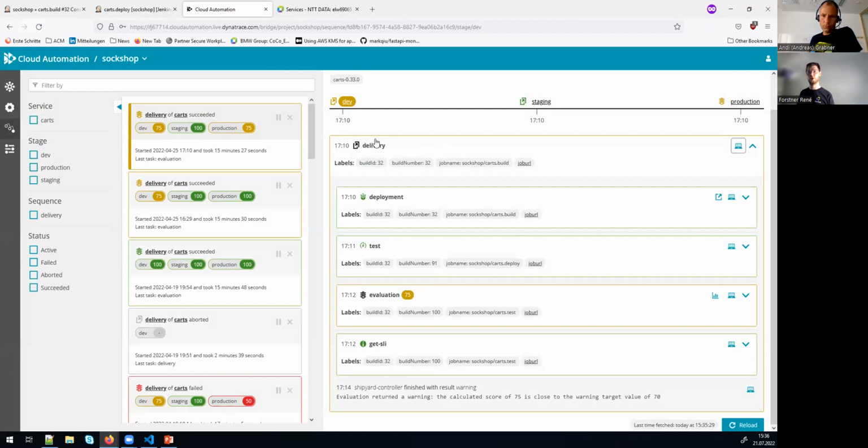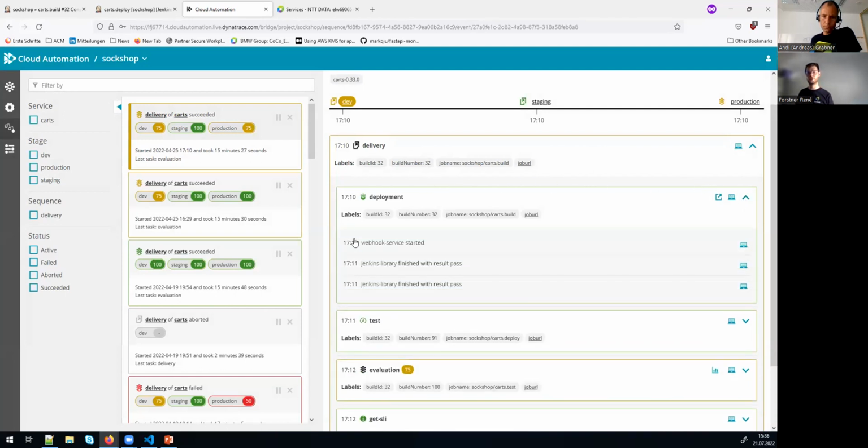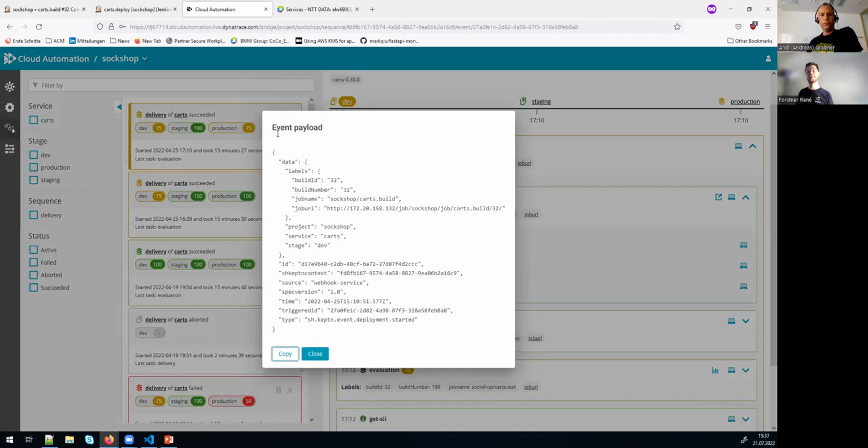And once our delivery sequence was triggered, Cloud Automation will trigger our deployment event. So you can see it here. This is the deployment event. We have a webhook service subscribed to deployment events for a specific sequence in a specific stage. So the webhook service was triggered, and we can see here again the cloud event which was pushed towards Jenkins through the webhook. Again, you can see that we put in all the information we already have, plus some additional information.